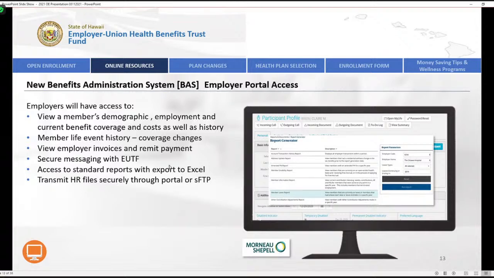Okay, so we're trying to make this self-service. We're trying to make it as easy as possible for you folks and for personnel to get a hold of us and to give us your information as securely as possible, right? Right now, we do it kind of through snail mail, or sometimes you can fax it. But this way, if we do it securely through this new BAS system, it'll make everybody's life a lot easier. And then upload documents to EUTF. Okay, so that's the employer side.